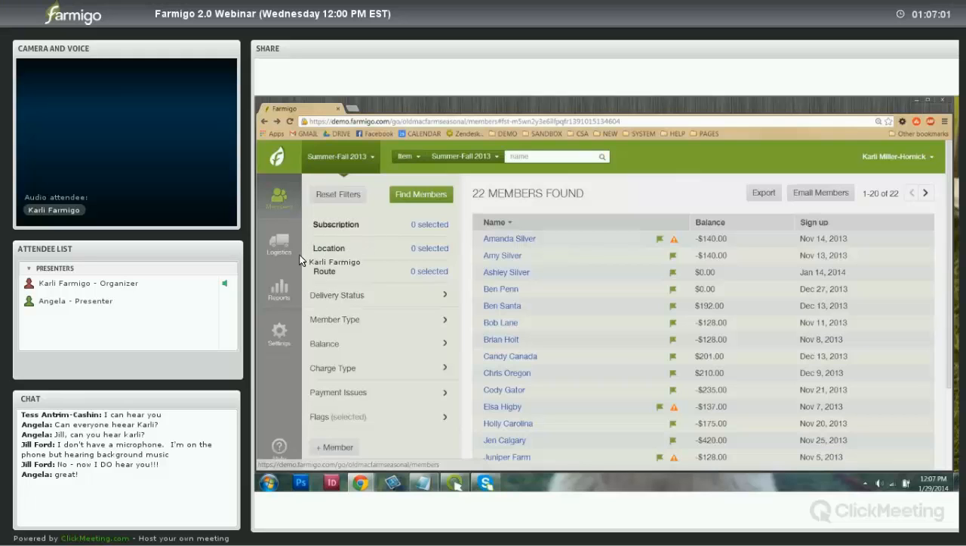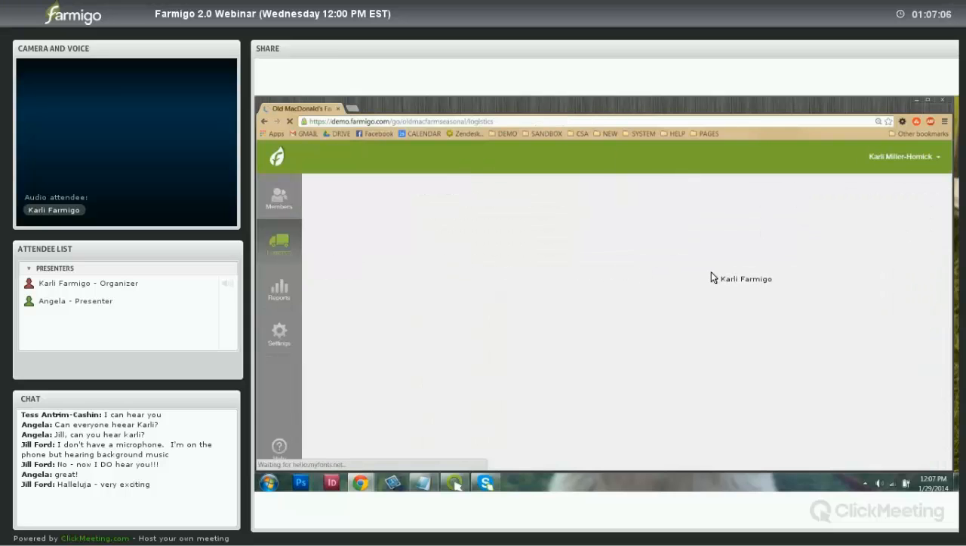So now I'm going to move on to the Logistics tab. So under Logistics is where you will find your, let it load.